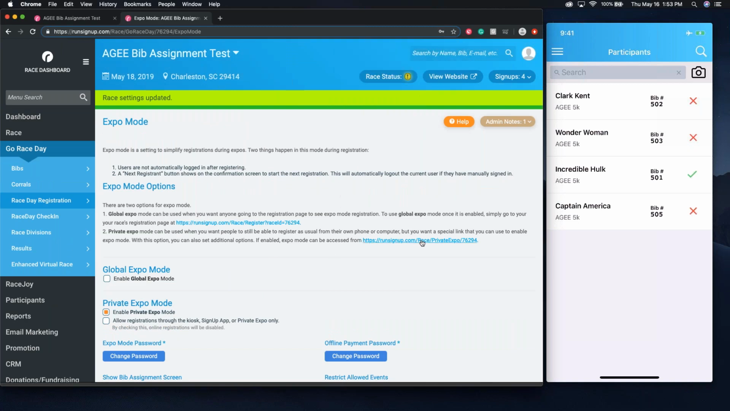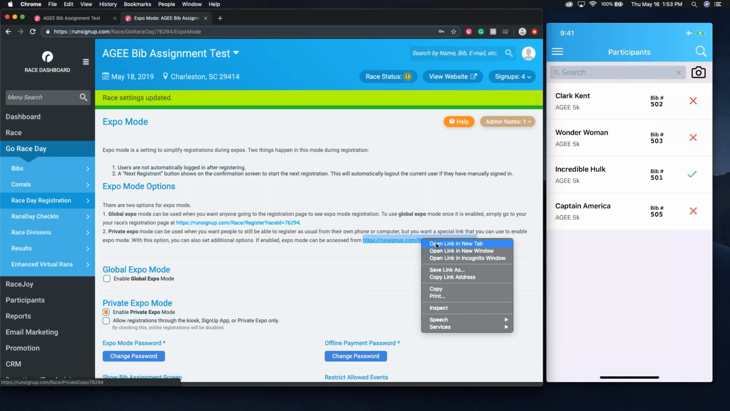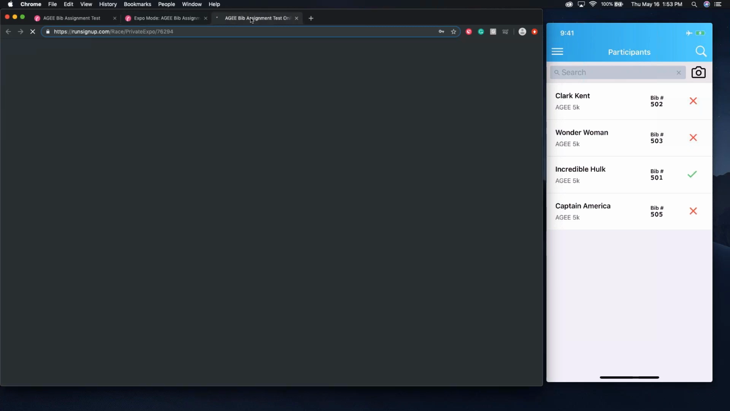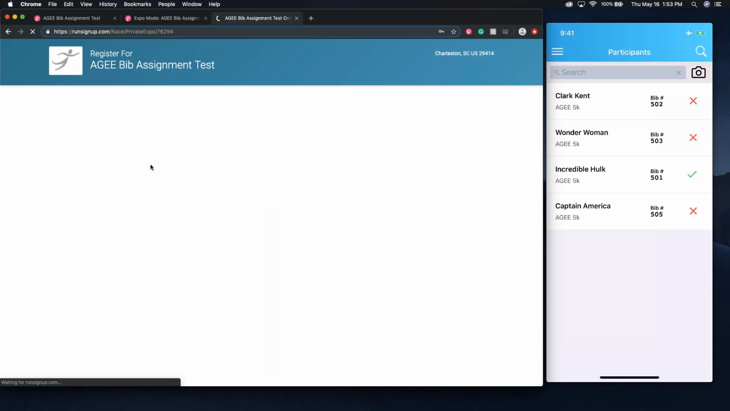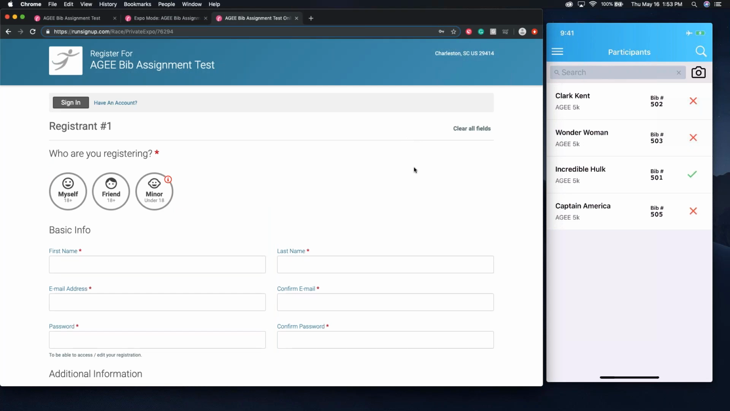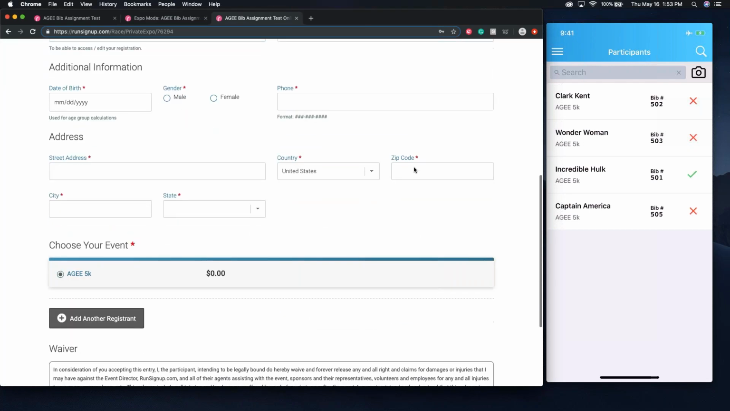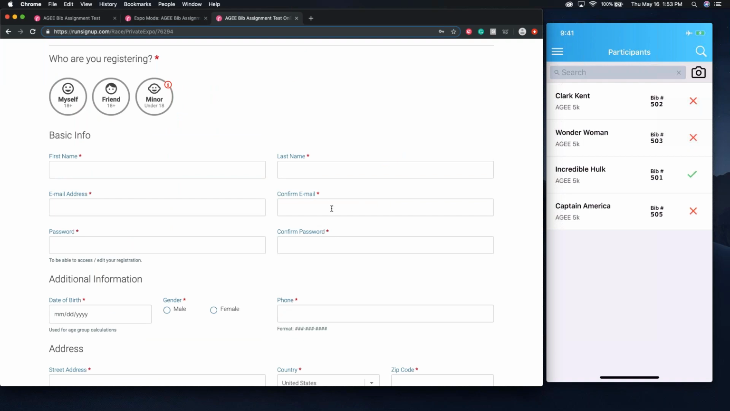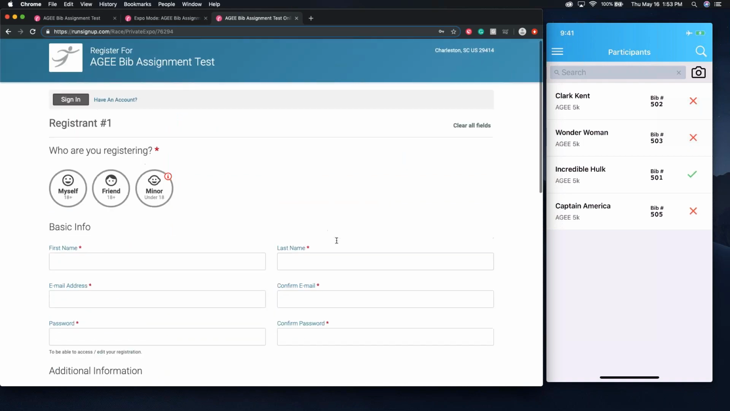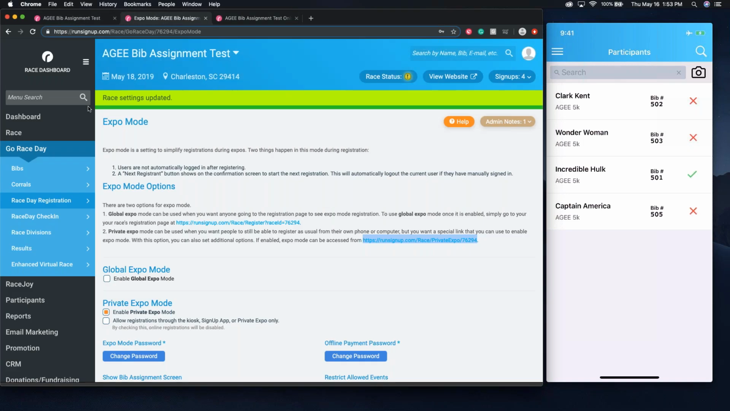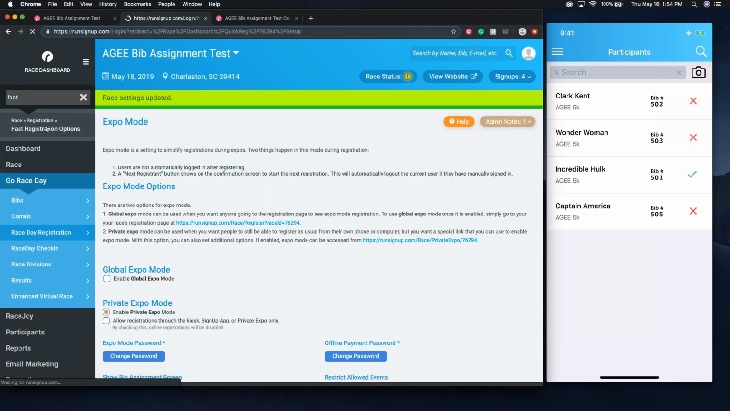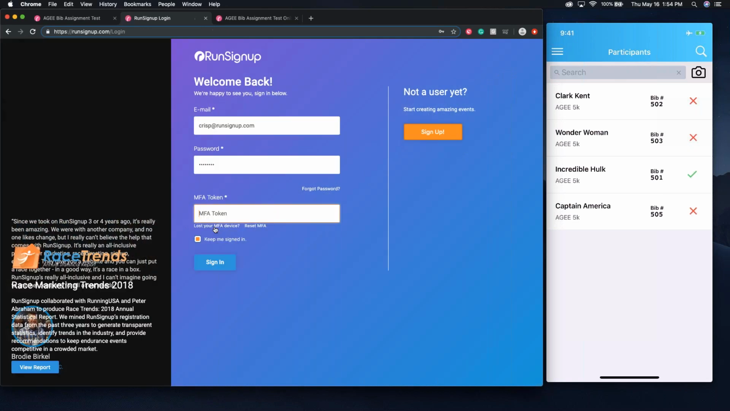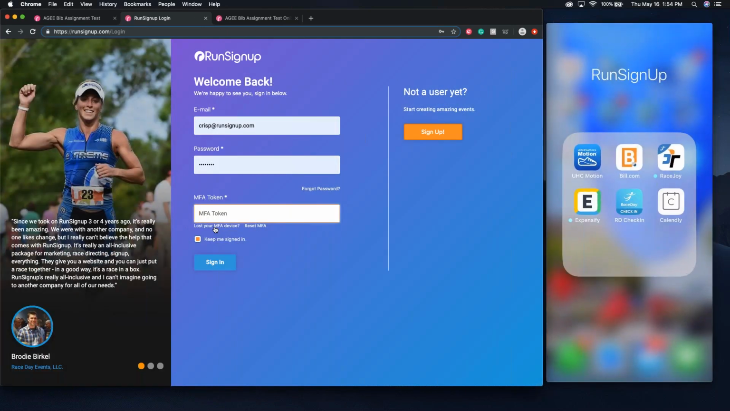This link is how I get into private Expo Mode. If I go into this, first off, it's going to drop me into my password, which I said is password 99. And it drops you into exactly what it looks like in RunSignup. Many of you might be thinking, well, I don't want to have them confirm their email and password and all this stuff. So what we suggest is going in and also going into fast registration options, using this little quick search function up here. Of course, this does my MFA every single time, so give me one moment.